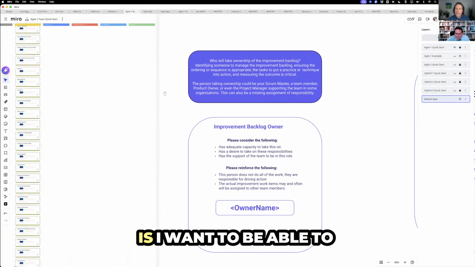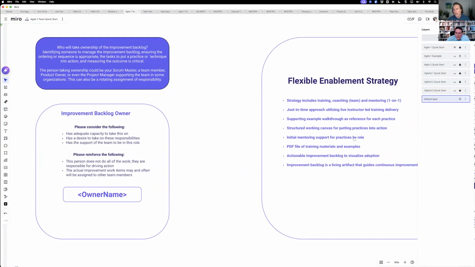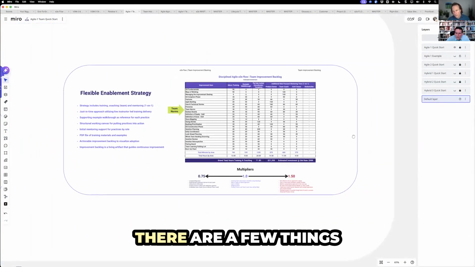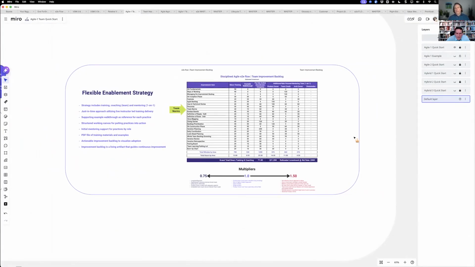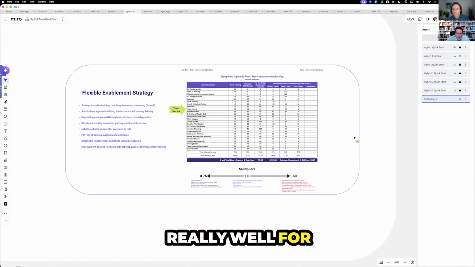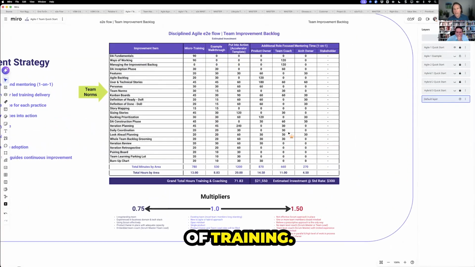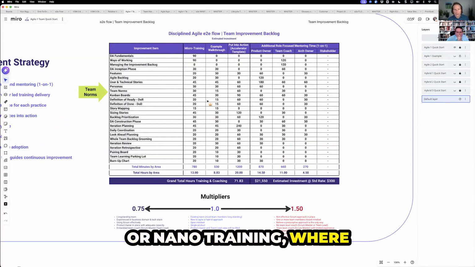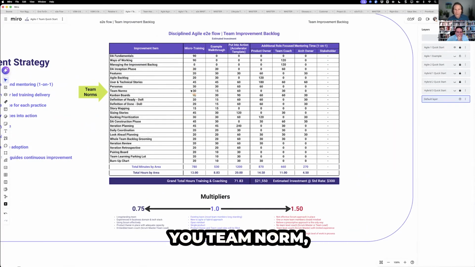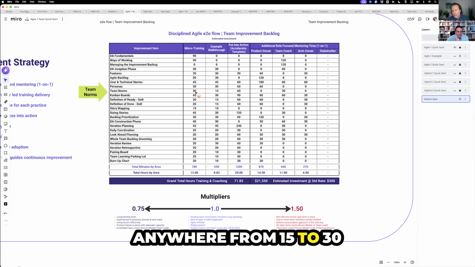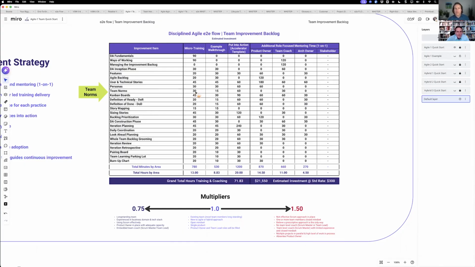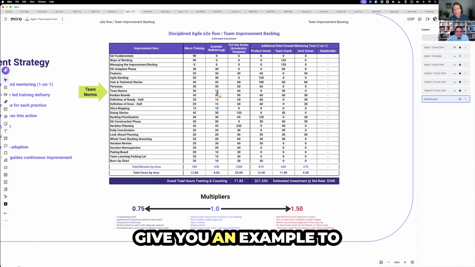And why I'm showing that is, there are a few things that we have found work really well for enabling teams. And I've got the same approach that I'm going to show you at the value stream and enterprise level, in that you might need to do a little bit of training. We call it either micro or nano training, where for a lot of these, and I'm going to show you team norms, anywhere from 15 to 30 minutes is all you need to understand what that practice is, give you an example to walk through, and then do the work of creating an initial draft.